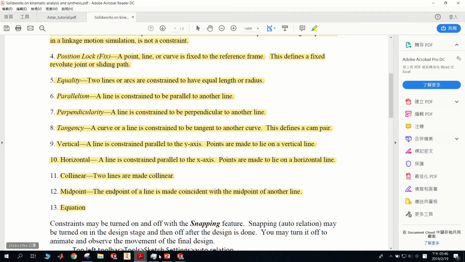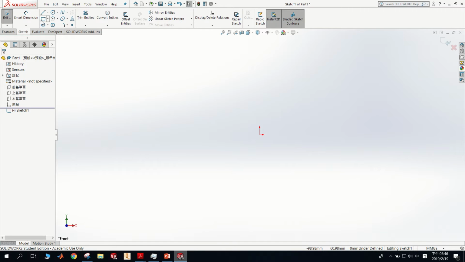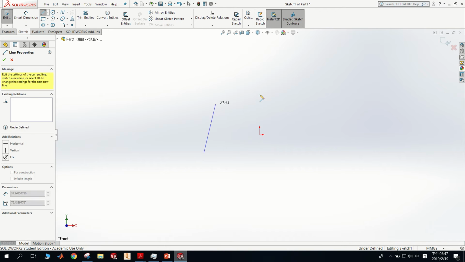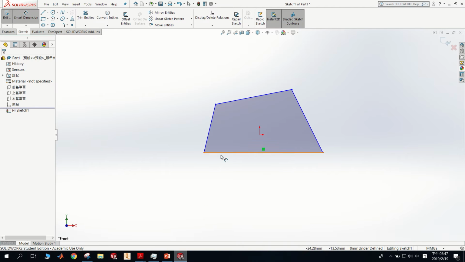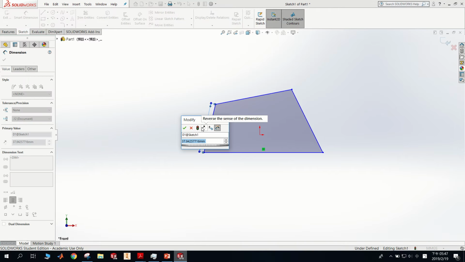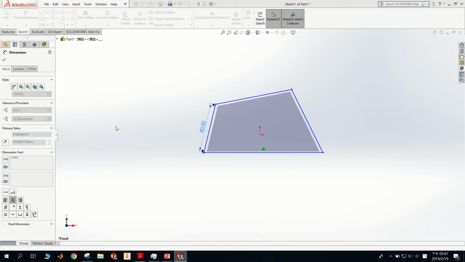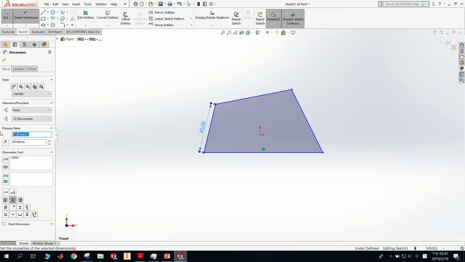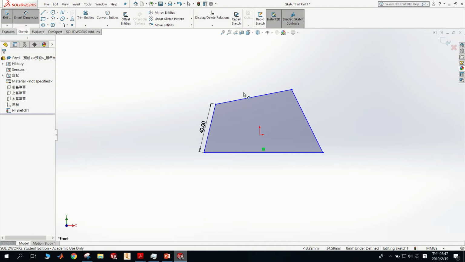So here is the equation. You draw a simple 4-bar linkage, and you assign a dimension for your first link. This time 40, and you copy this one. Okay, and then you assign another one.